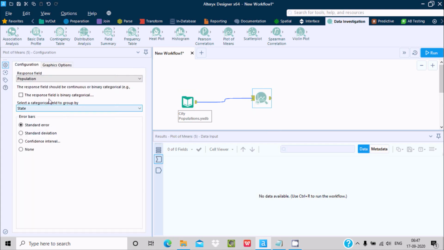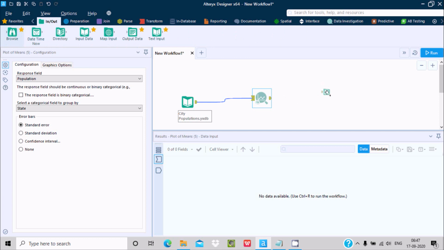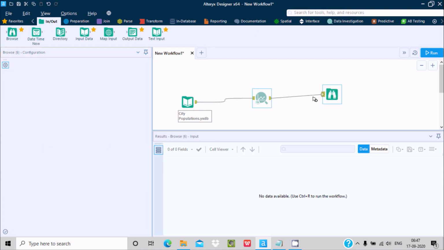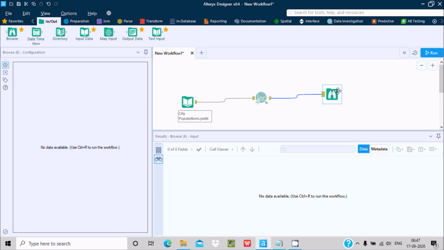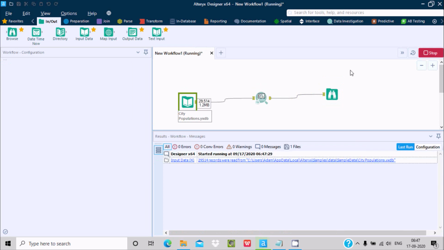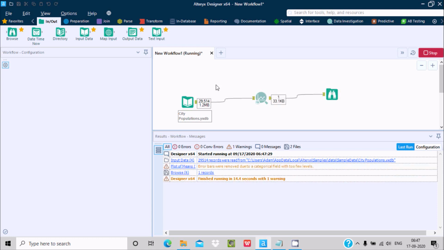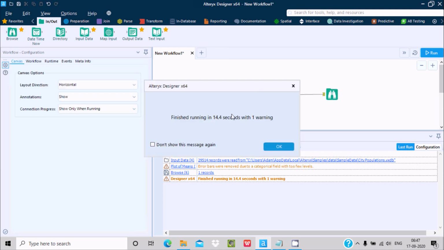Here it's selected. Next, I want to display whatever data comes here, so let's drag a Browse tool, so with the Browse we can see this data in graphical format. Let's run this workflow. Since it has so many records, 29,514 rows and a size of 1.2 MB, it will take a few seconds to complete the process. It completed in 14 seconds.